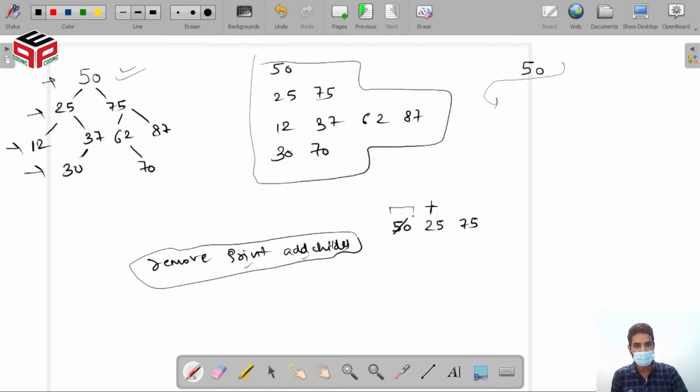After that there are two elements in the queue, so we will create a for loop which will move two times. After two times it will change the line. So firstly 25 will get removed, we will print 25 and we will add its childs, so 12 and 37 will get added. Now we will remove 75, print 75 and add its childs 62 and 87. This is the first level, this is the second level.